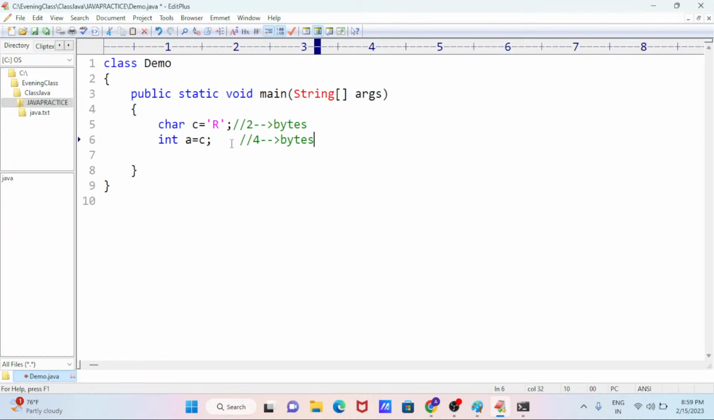Now you are converting character data type to integer data type. Can this integer variable store any character? No, it can't store any character. Instead of storing the character, it will store the ASCII value of that character. Now I am writing System.out.println and printing a. Instead of R, I will take capital A only.